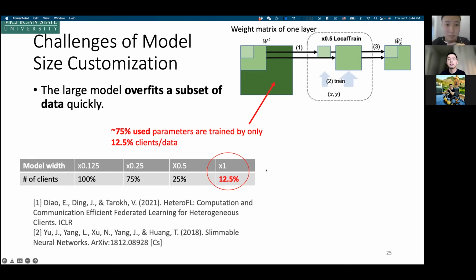Yeah. So first, this is by the problem setting. We assume only 12.5% of clients can afford the full size network, right? So that means most parameters will be trained by other clients, but there are some parameters that are not trained, right? So we can take a look at one layer of the network.